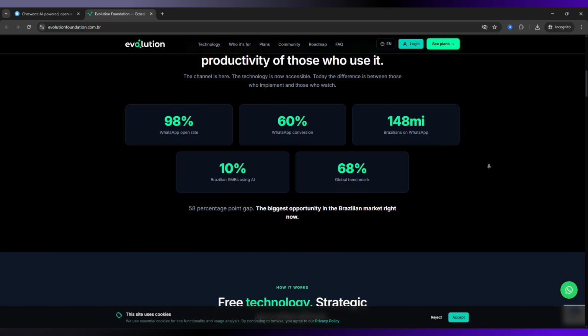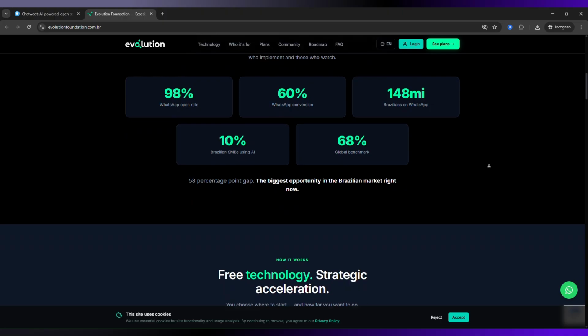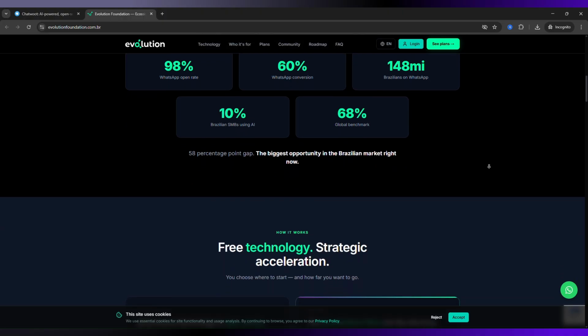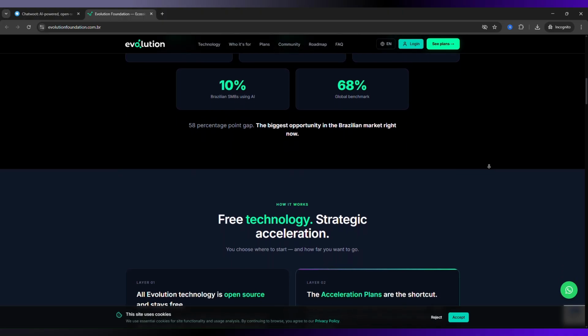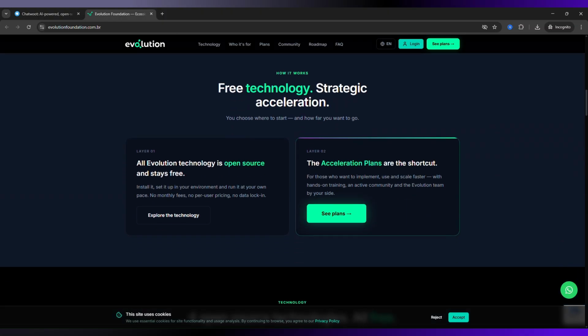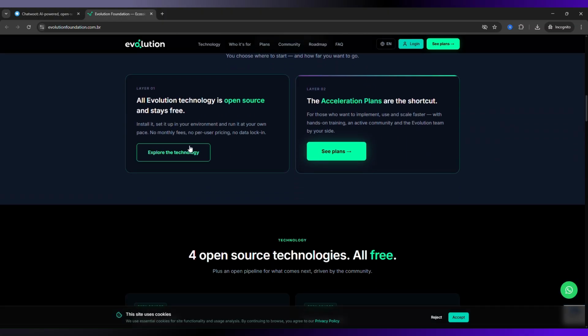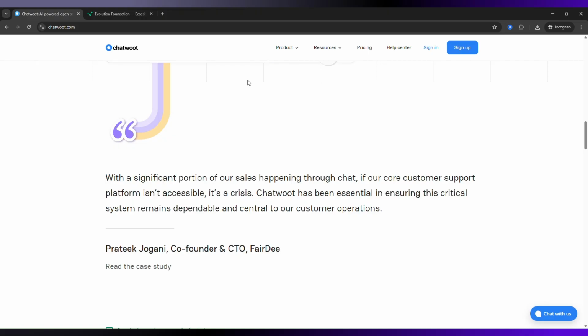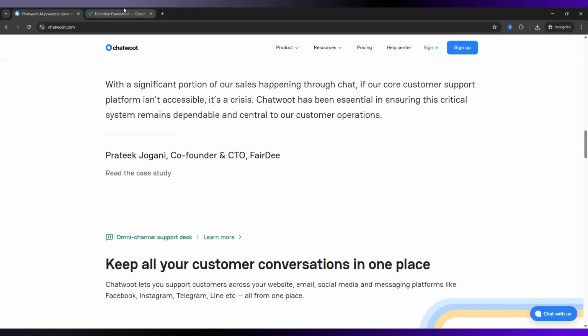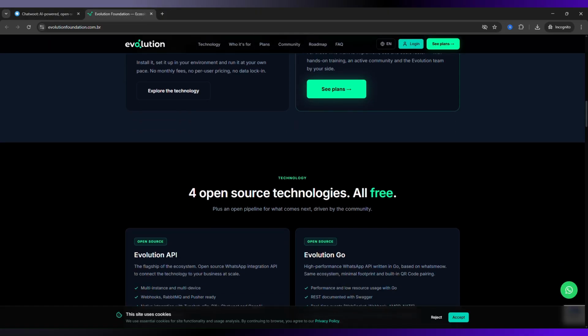But here's the catch. It has no UI, no inbox, no agent dashboard, no CRM. You have to build everything yourself or connect it to tools like Chatwoot. So the real difference is this. Chatwoot helps you talk to customers, while Evolution API helps you connect to WhatsApp programmatically.